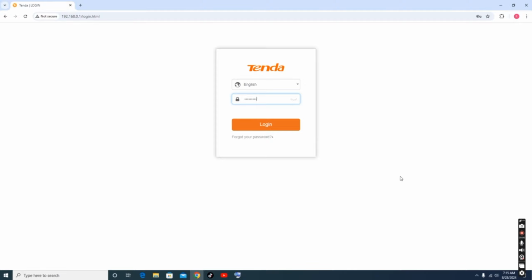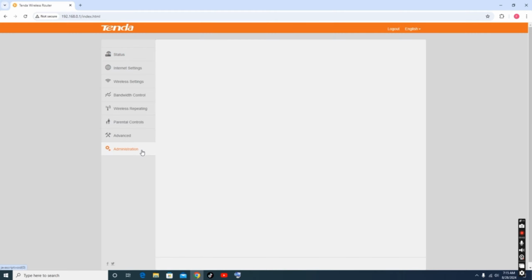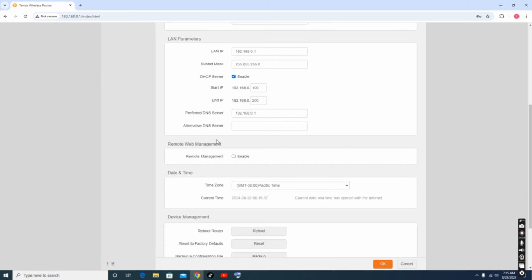Now we log in to the page by entering the password, so that I can tell you some more settings of the router. After finishing the page, we have to go again to the administrator option. If you scroll down the page after the administrator option, you will see the Start IP and End IP option. Leave the Start IP the same and change the End IP to 105.